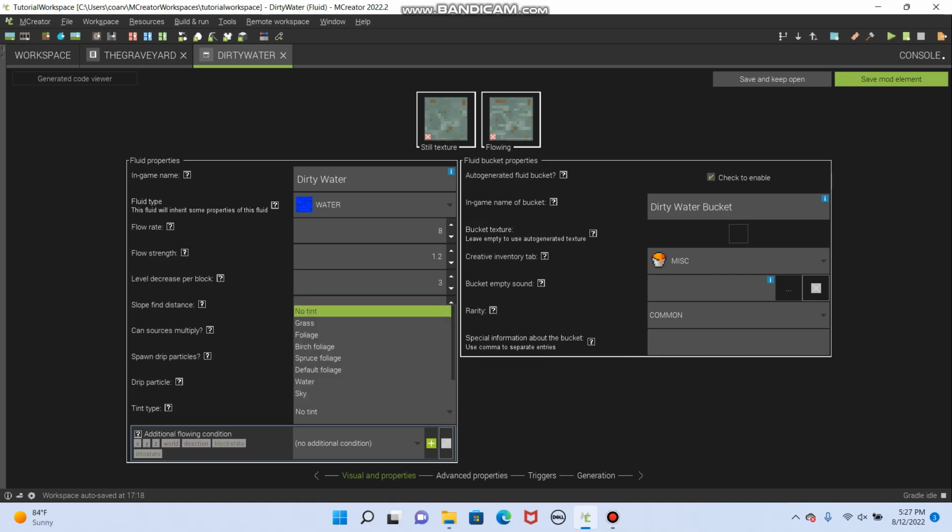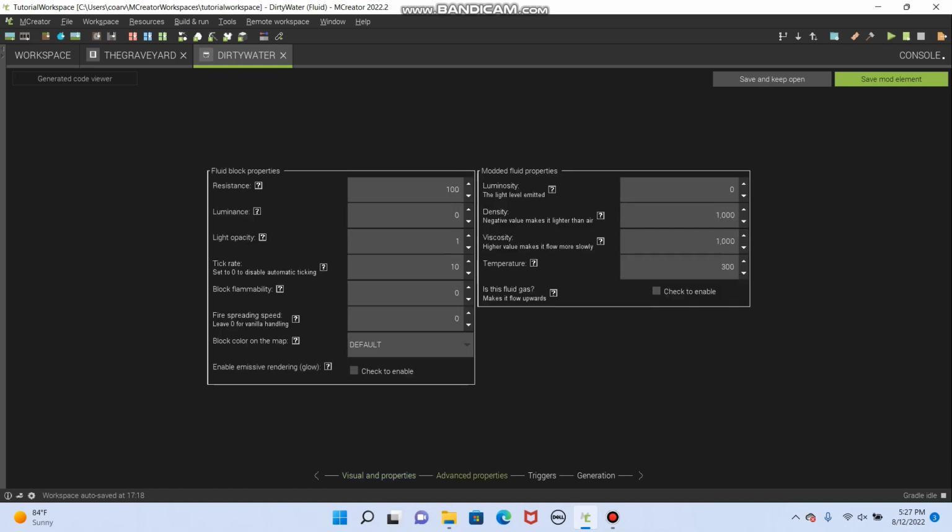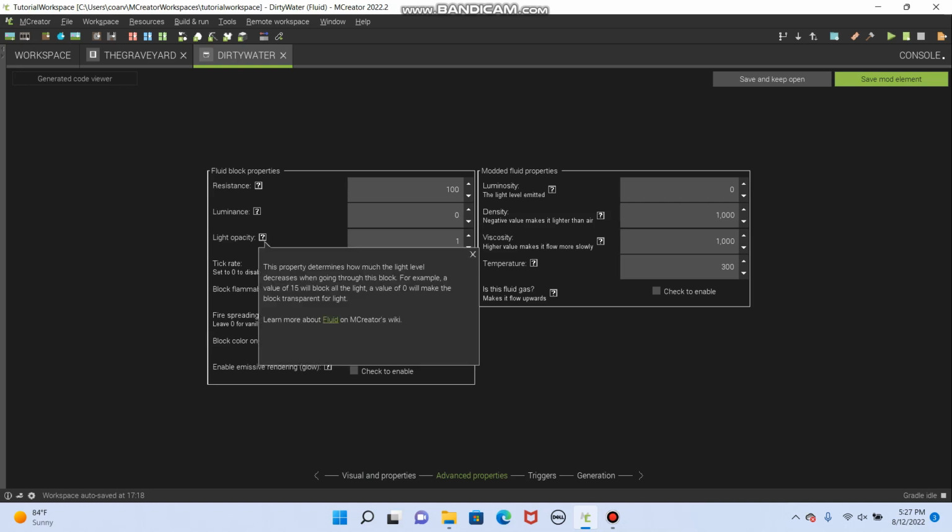Tint type, water. I don't need an additional flowing condition. I've never tried to use that. And this should be good. We don't need any advanced properties here. Although you could make a glowing water or something, make it more opaque or something.